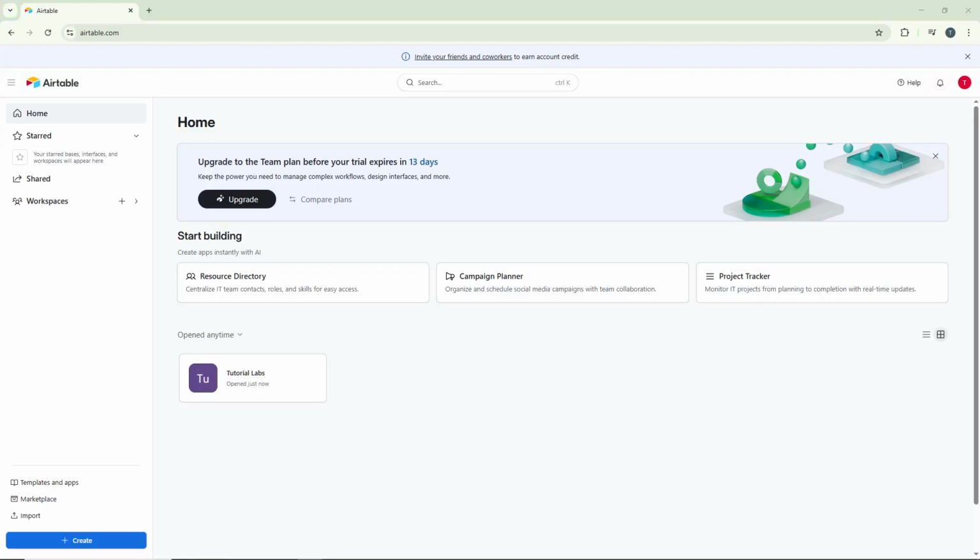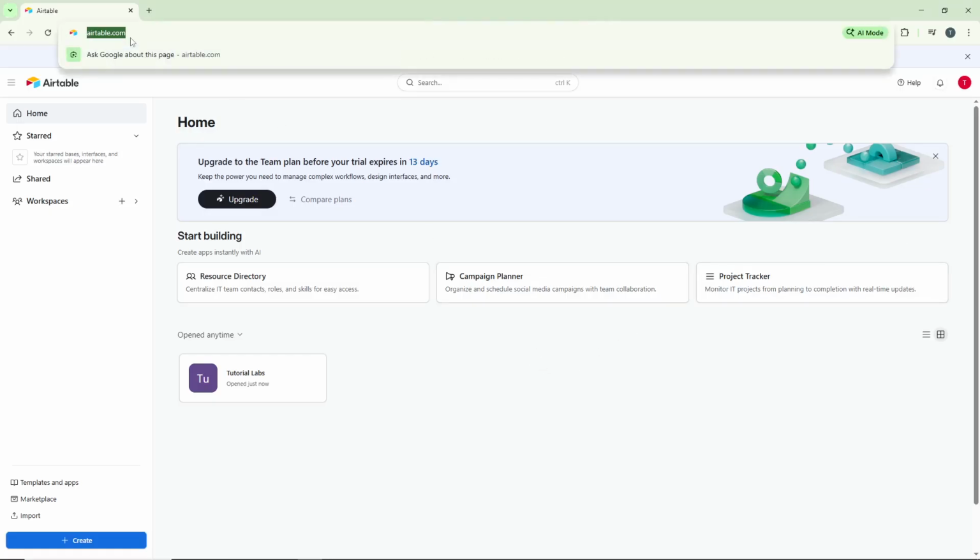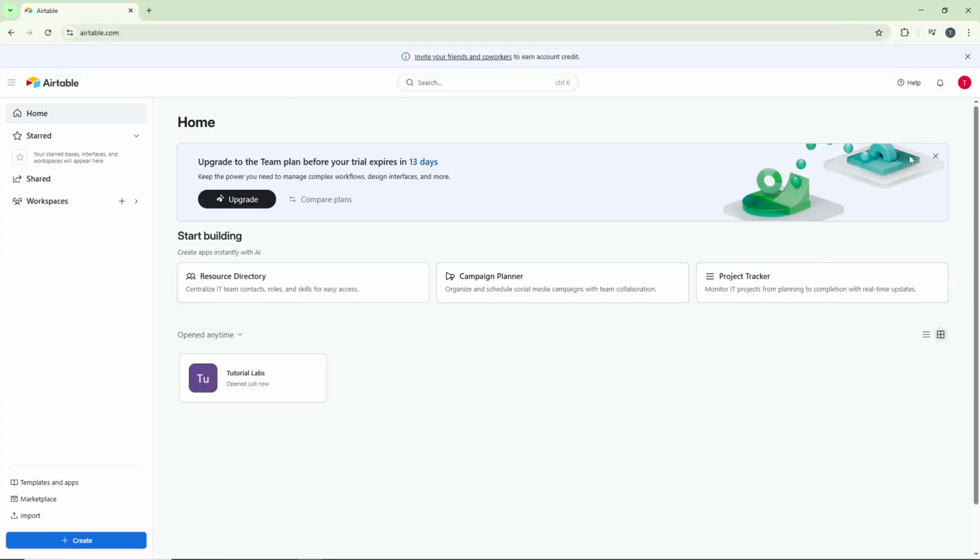First, you'll want to head over to your web browser and type in airtable.com. Once you're there, go ahead and log into your account using your credentials. This will bring you to your Airtable homepage where all your bases and workspaces are displayed.